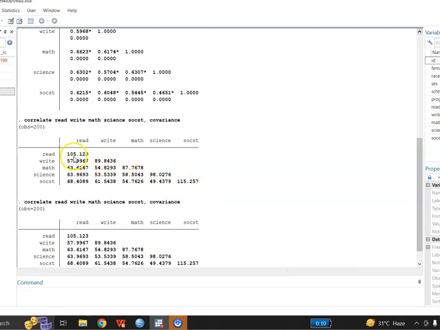This value 105.123 is the variance of reading, or you can say this is the covariance of reading and reading. So the covariance of reading and reading means variance of reading. Similarly, this is the variance of writing, this is the variance of math, this is the variance of score in science, and this is the variance of score in social studies.